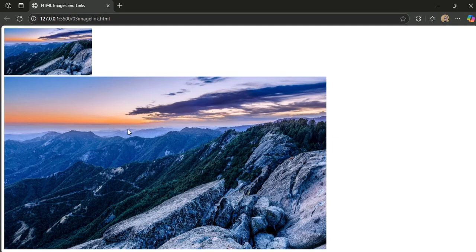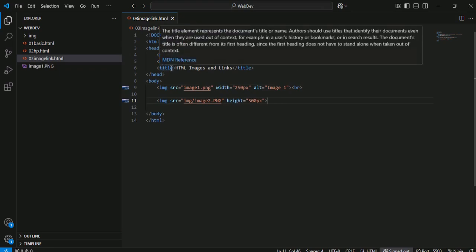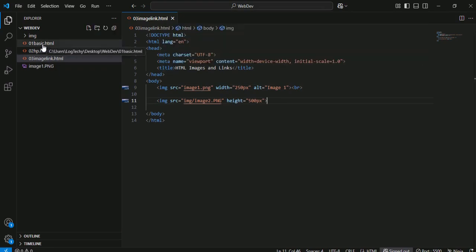So the next thing is links. Now let's see how to link your pages. Let's go back here. As you can see, we have 3 pages currently: the welcome page, the heading tag page, and the image tag page. Now from this image tag page, I would like to link to the welcome page, which is 01 basic.html.